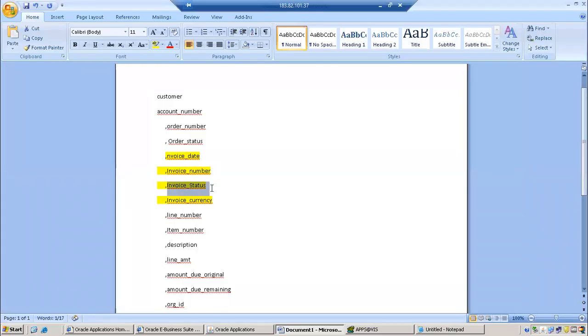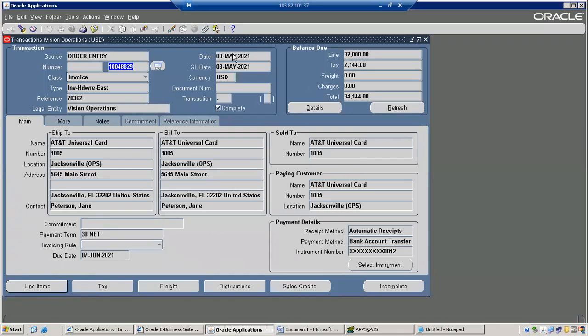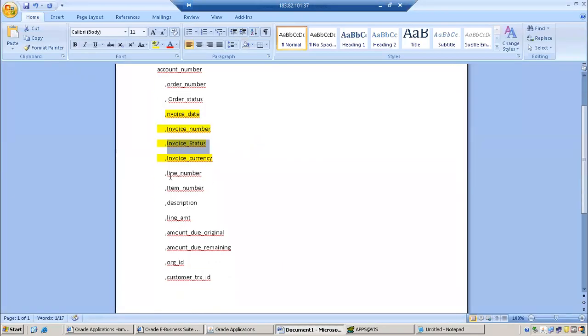The invoice status. Where can you see the status in this? Is it showing status here? Whether it is completed or incomplete, in which flag you can see. So the next are line number, item number, description, amount due original, amount due remaining. These are all the fields.